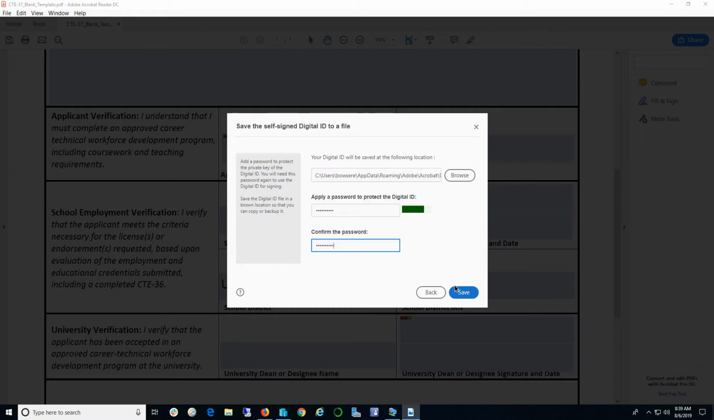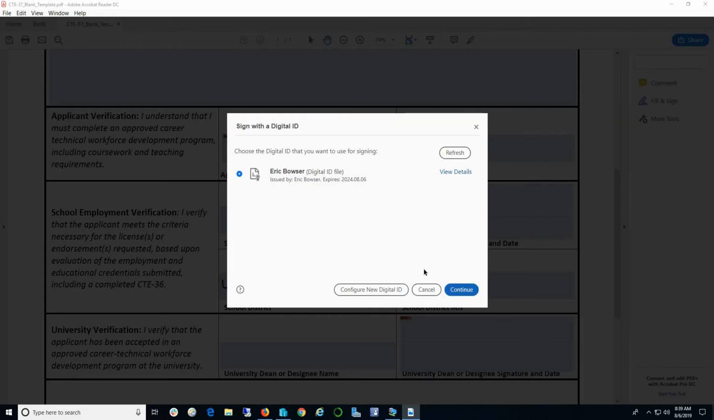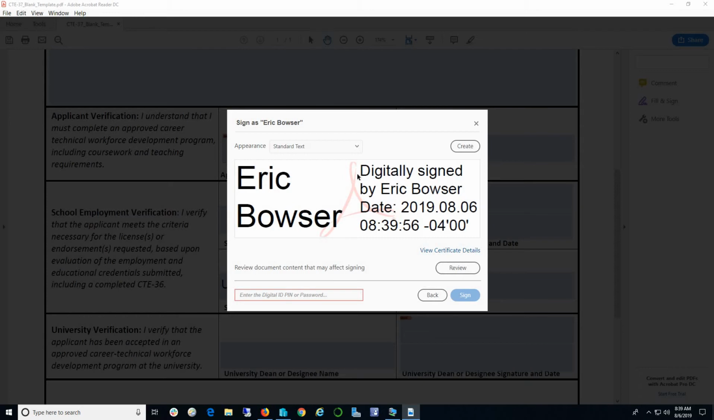So let me change that password. Save. And then the next thing is it says, okay, choose the file that you want for digital signing. You can have more than one digital ID file for signing. I don't know why I would need that, but again, I'm going to go ahead and do continue. And then there's what it's going to actually look like. It's actually going to put this information in that text box.